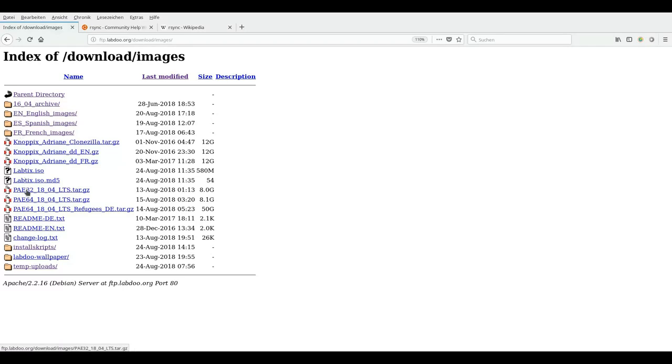Here are the basic images. They are the smallest ones, but there is no content coming with those basic images. And here is a special one for Germany for refugee and integration projects.